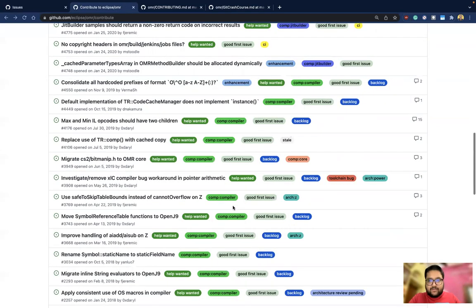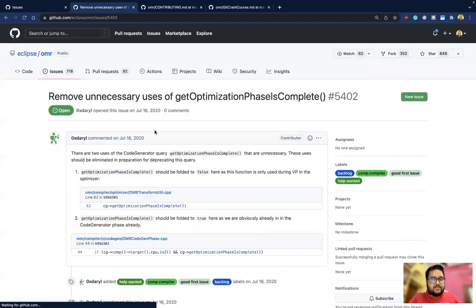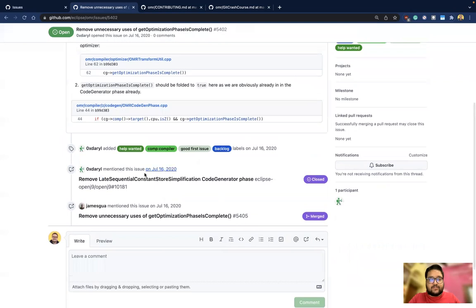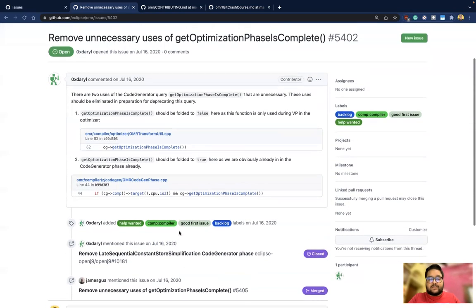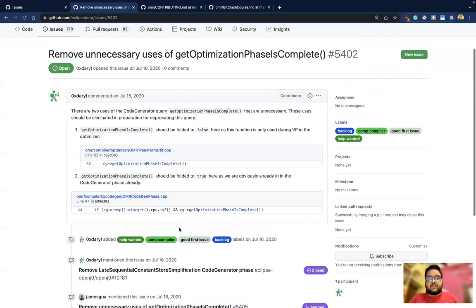Let's find another one like this one. So remove unnecessary uses of kept optimization phase is complete. So there are 2 uses of code generated query. So whatever it is, you can go through it. This also looks like it has been already worked on. But let's say you just want to work on this issue. This is a new thing.